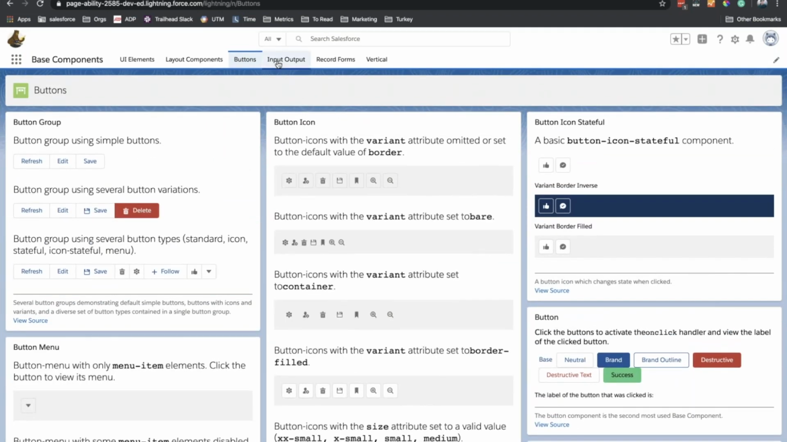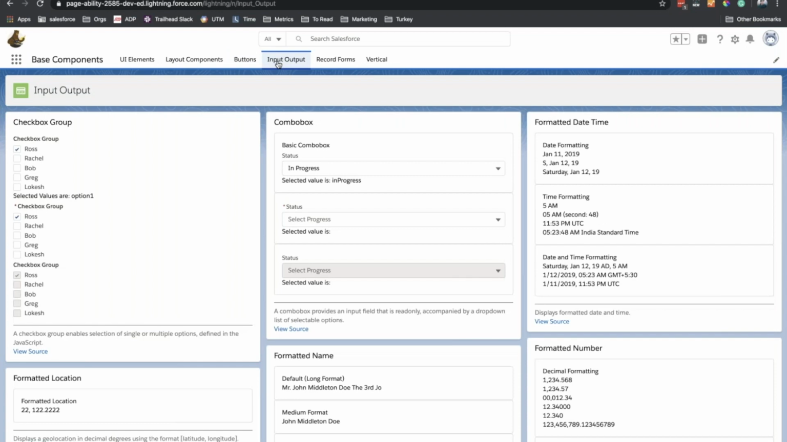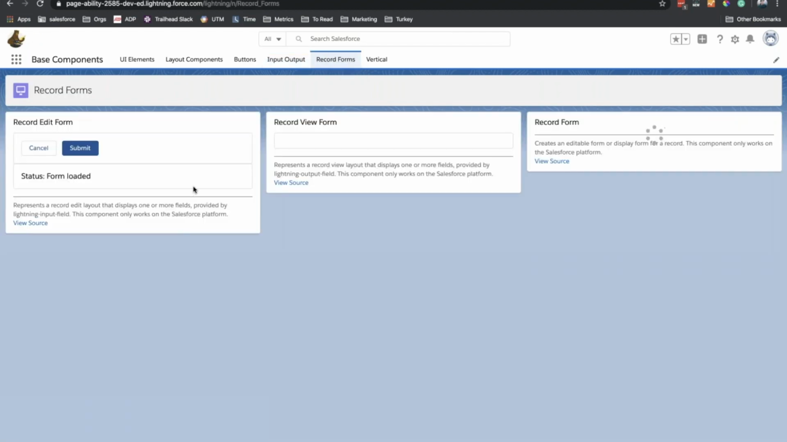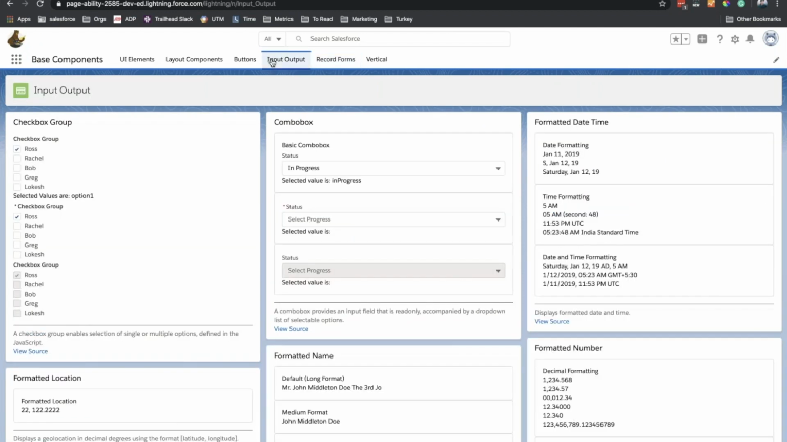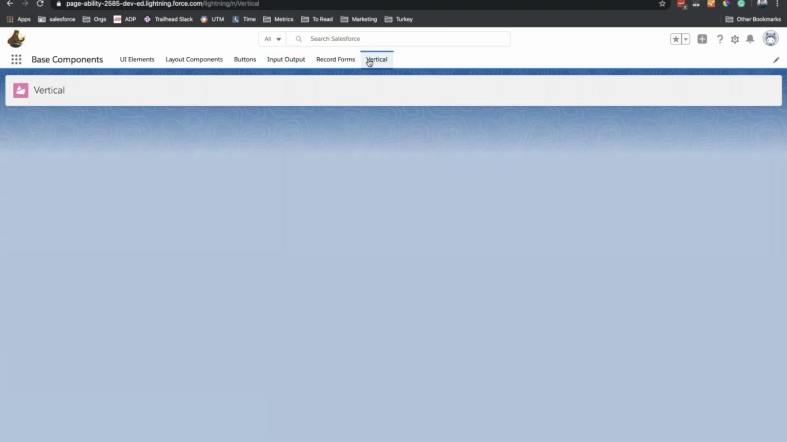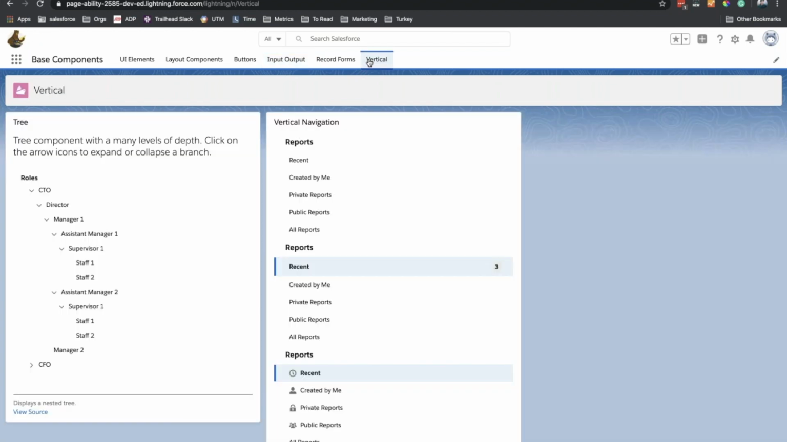And we also have examples on how to access the data from the Salesforce org using the record forms. So we have an example of record edit form, we have an example of record view form, we have an example of record form. And you can also see the input output elements like checkbox, combo box, and so on and so forth. So this covers pretty much the examples at a very high level. But yeah, once you check out the code and start using it, you are free to use all these recipes.